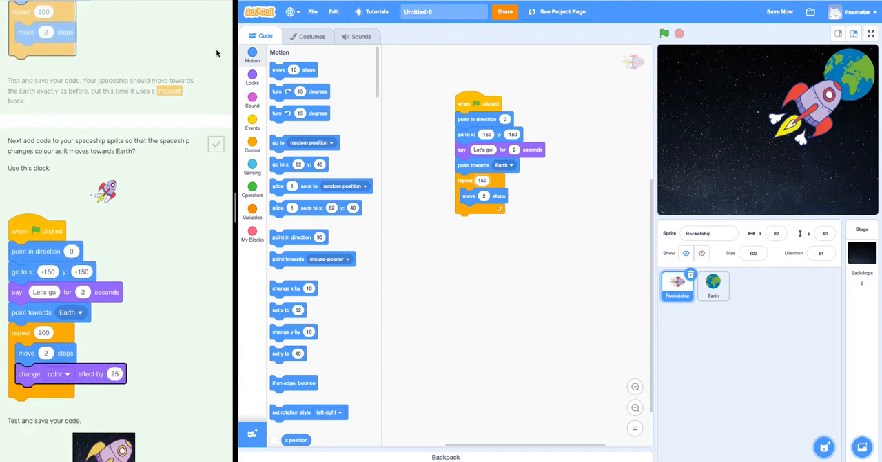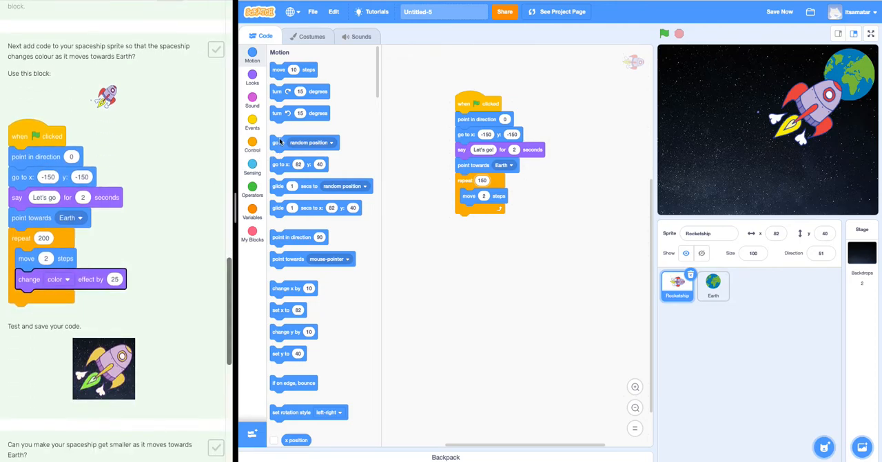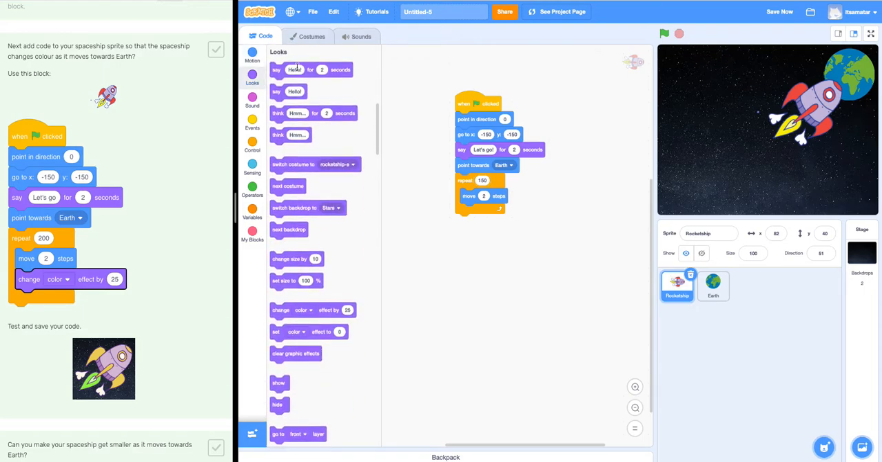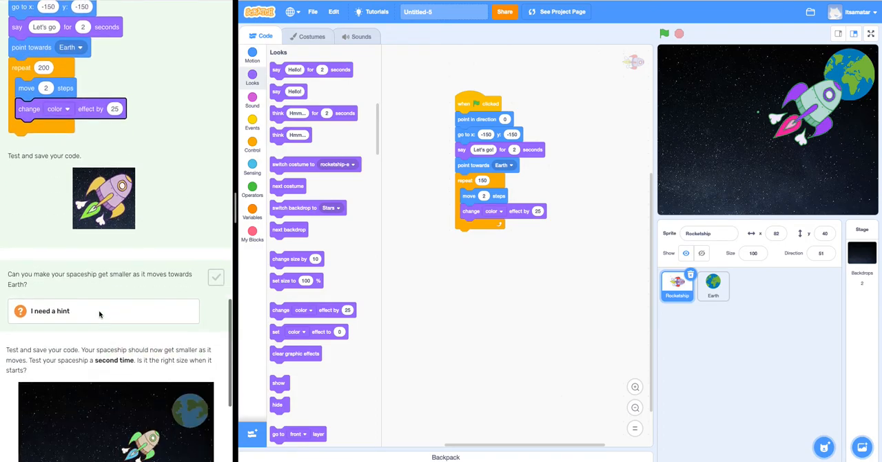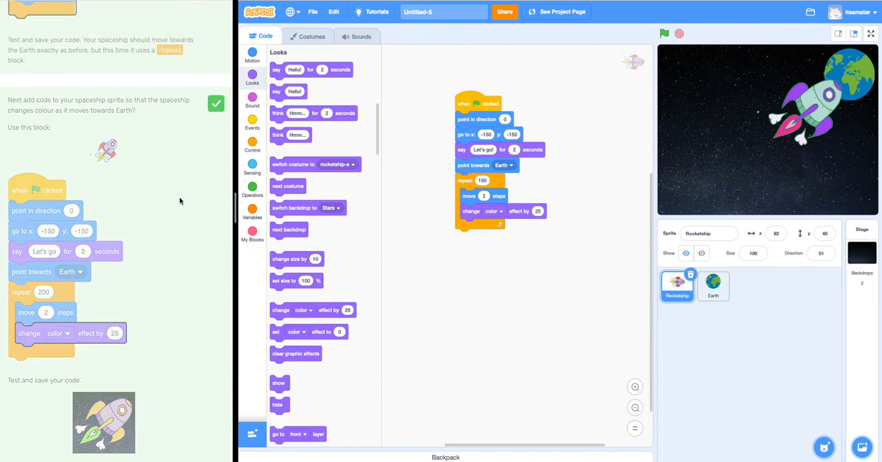Next, add a code to your spaceship sprite so that the spaceship changes color as it moves towards the earth. Okay, now we'll go to looks. Let's change color. Put it inside the repeat block, the loop, and let's go ahead and try to test it. Nice, look at that. Wow, I like that. Okay, tick that off. You've done it, well done.